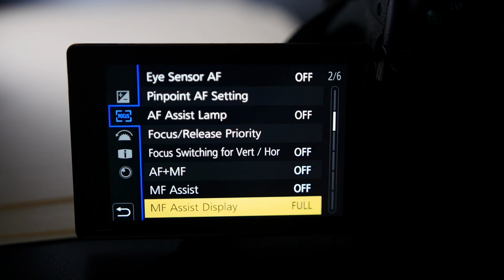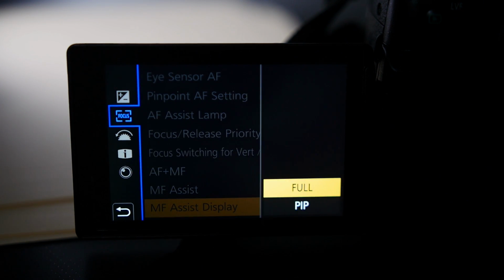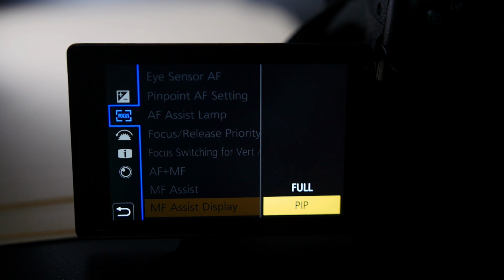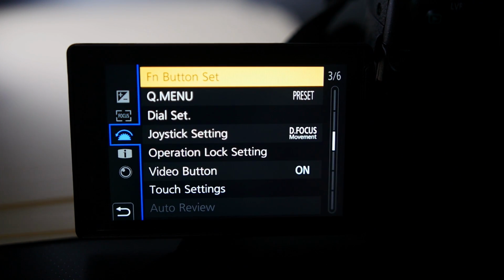And there's also manual focus assist display. Does it take up the full LCD screen, or is it just the picture-in-picture mode? You can decide there as well.